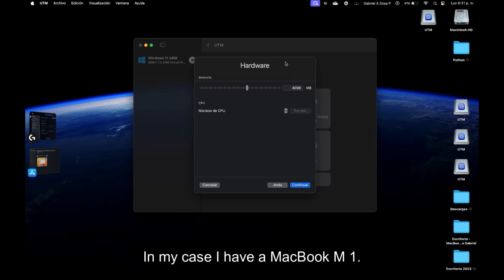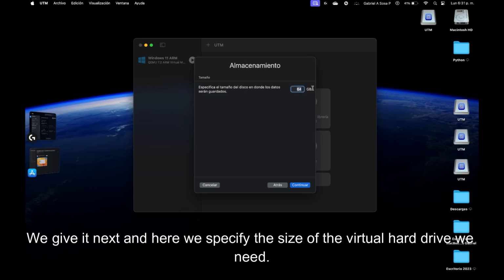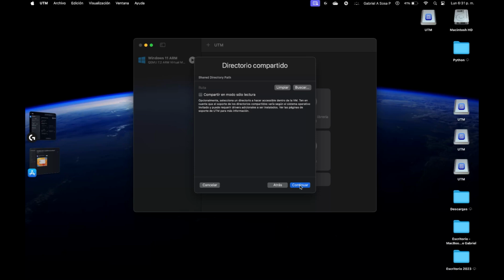In my case, I have a MacBook M1 with 8 GB of RAM. Therefore, I am going to assign only 4 GB to it. We give it next, and here we specify the size of the virtual hard drive we need. I'm going to give it 100 GB. We press continue.